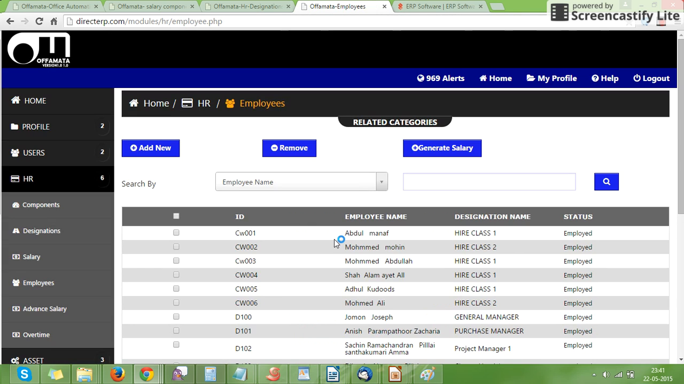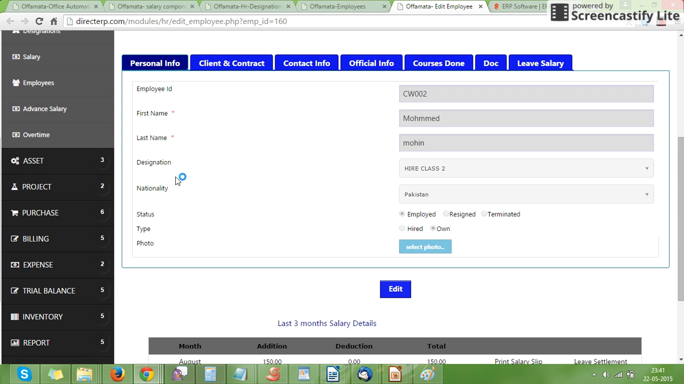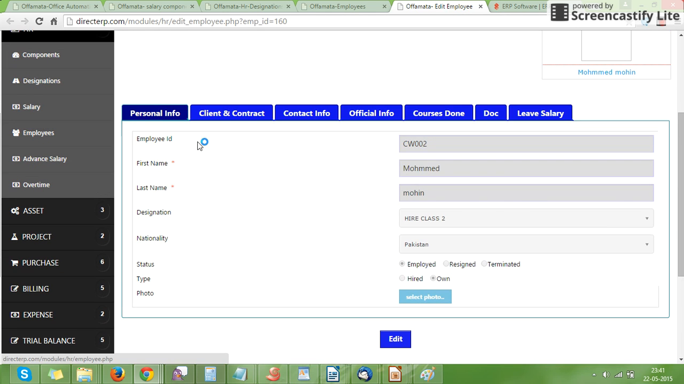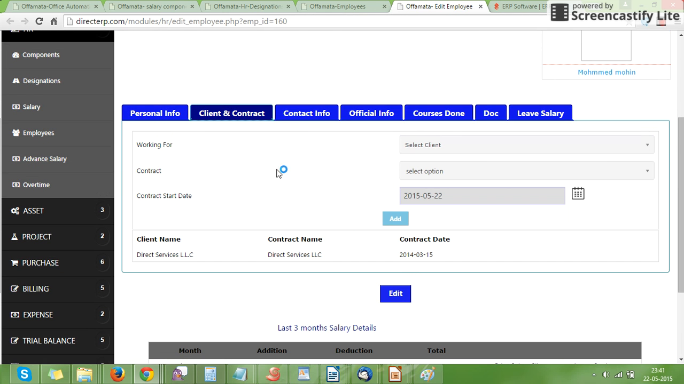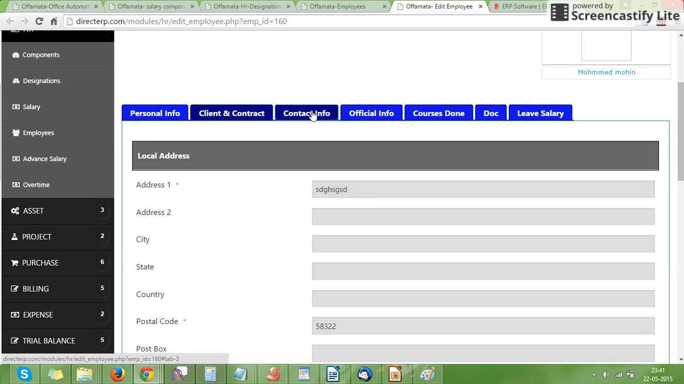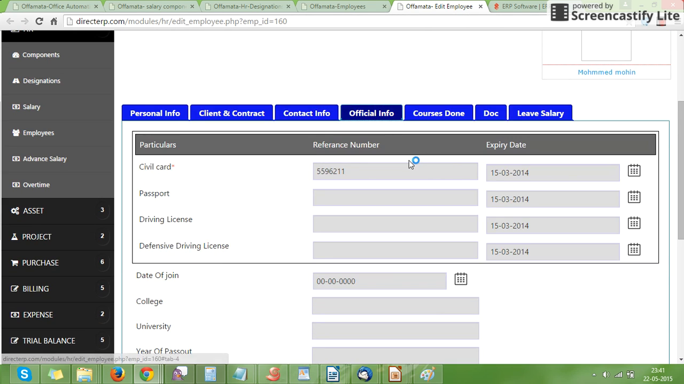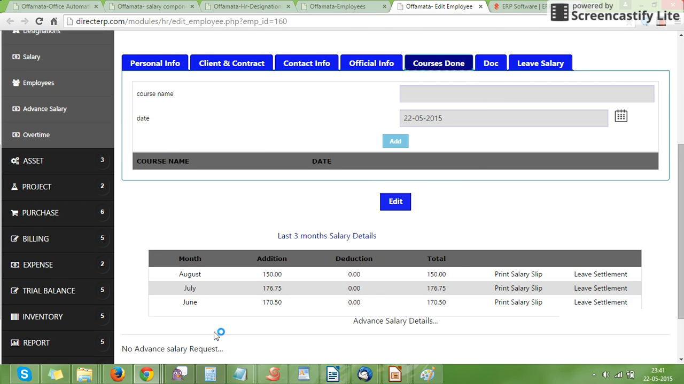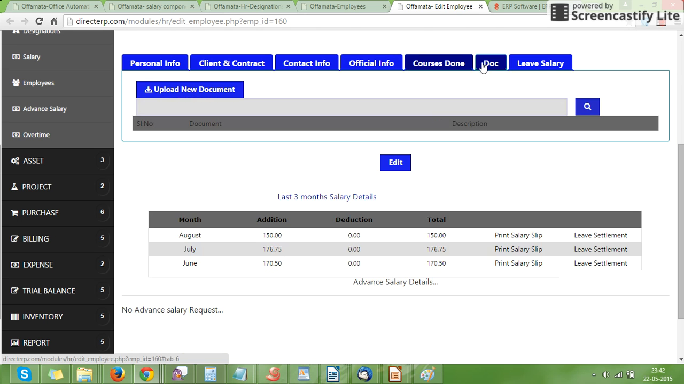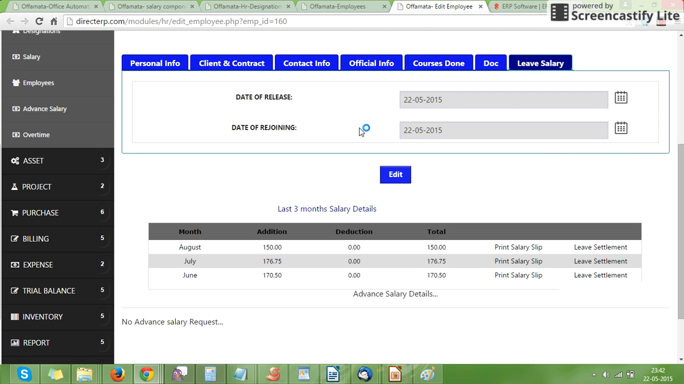When you come to the employees, you'll find that all the personal details of the employees are stored here. His salary statements are being printed, the client and contract to which he's assigned. You can even add multiple contracts, and the salary gets added to that particular contract. Expenses, the contact information, the official information, any courses like HSC. Mechanical engineering usually has the HSC courses being imposed by the major contractor of the country. So those kind of things, and the leave salary is being deducted properly.